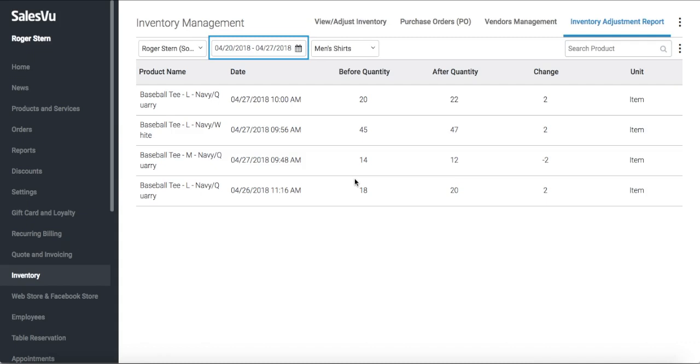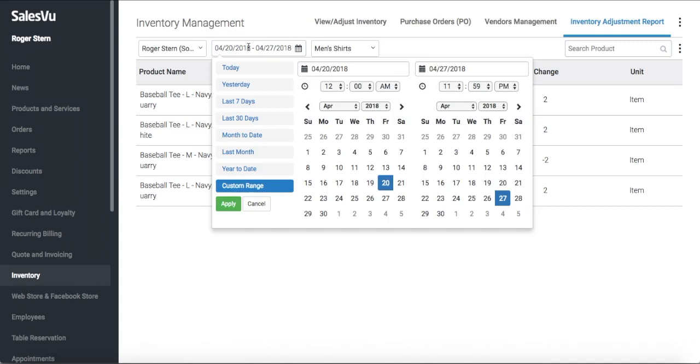To change this date range, you have to click anywhere on the date field. Instead of a custom range, you can use one of the quick date ranges on the left side, like yesterday or last 30 days. Here, we're going to do a completely custom date range. In this section, we'll be selecting the start time and date, and in this section, the end time and date.